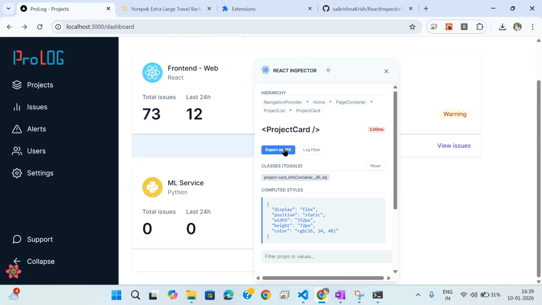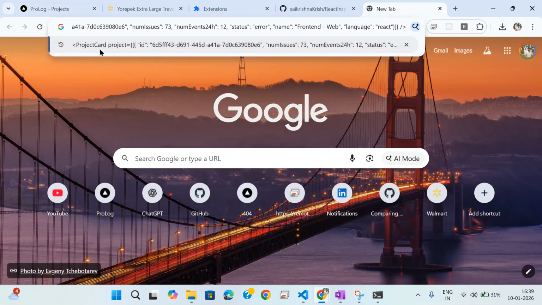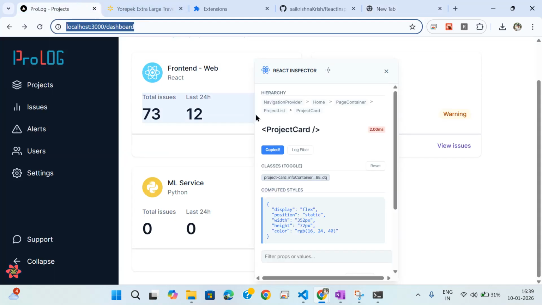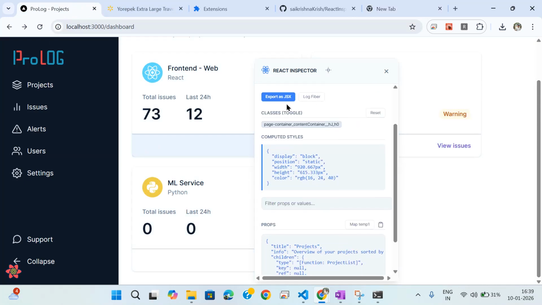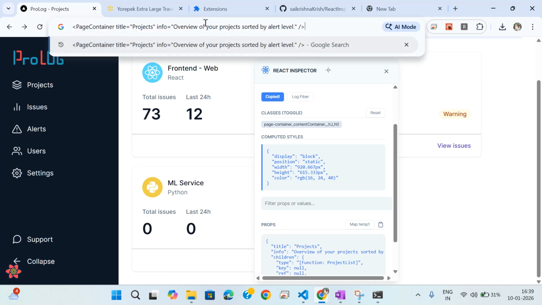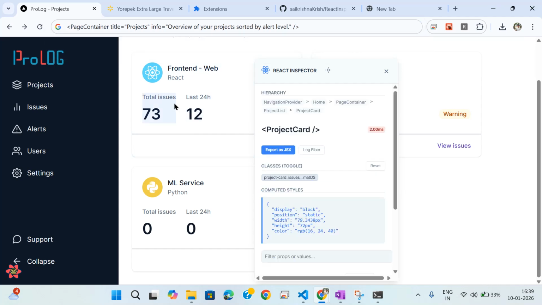At the same time, we can also export a component. Just by clicking on export, we can export that component. We can see the project card and the properties that are getting passed to it. In the same way, click on any part of the component. Here the component is page container. Click on export as JSX, and we can see that page container is getting these properties. And just by clicking on that specific part, we can enable or disable the CSS classes.